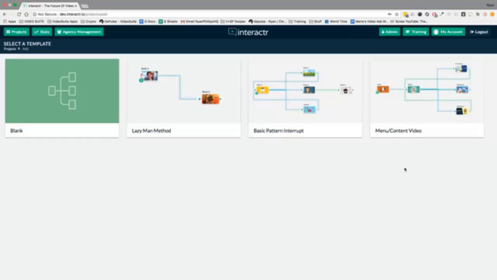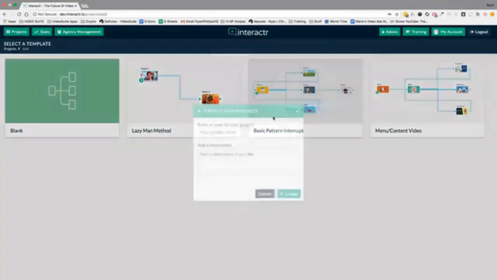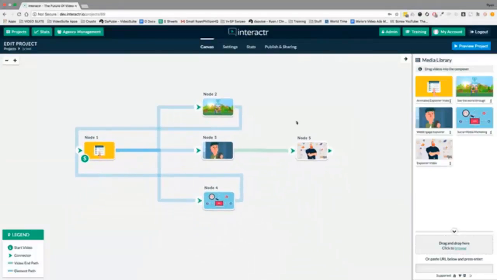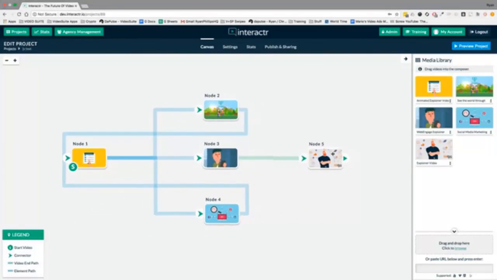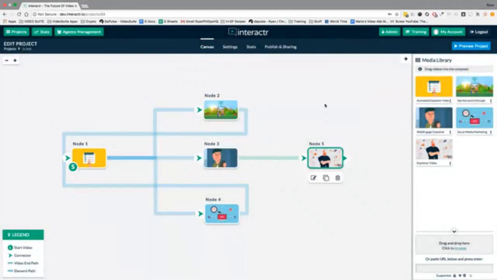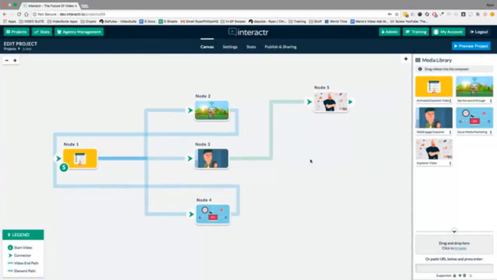There will be more templates when we launch in about a month's time for the pro users. Now if someone selects this and names it, let's just say JV test, clicks on create, then the workflow is already built out and people can just simply change out the videos just by clicking over here in the media library and just replacing the URL down here. Okay, but all the interactive elements are already built out.